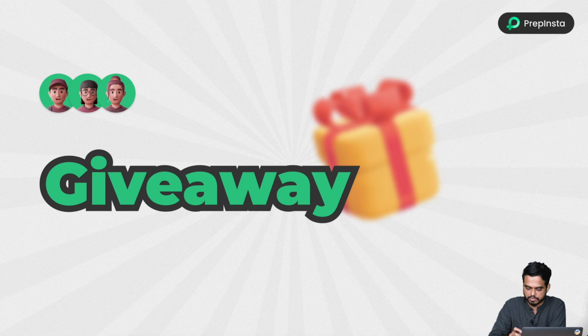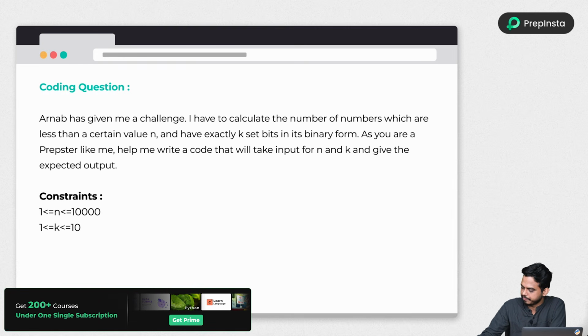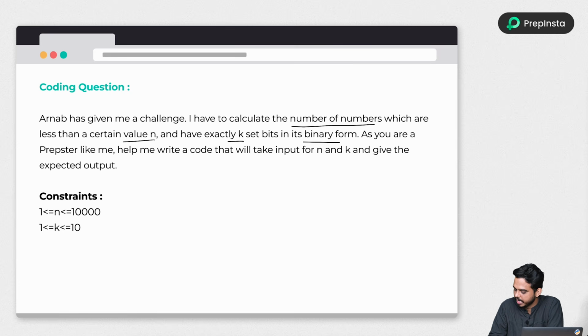So let's get started with the first question. You can pause the video and read the question. I'll just read a few lines and then go directly to the examples. Here it is given that you have a challenge where you have to calculate the number of numbers less than a certain value n which have exactly k set bits in their binary form. I will go to the example directly and explain what exactly we have to do.